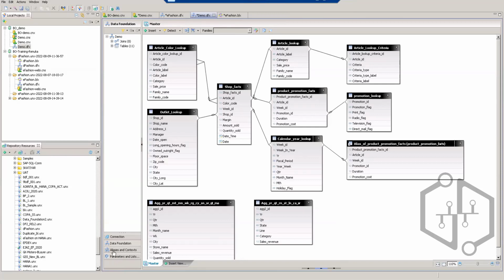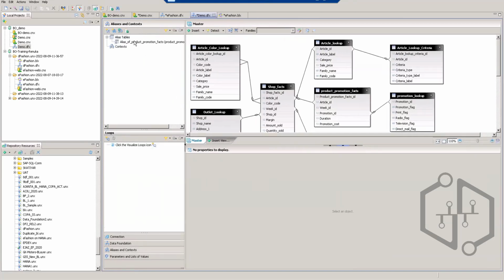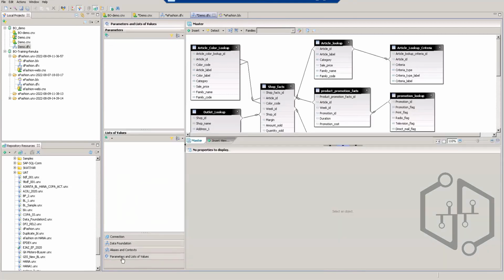These are the options here, aliases and contexts. If we put any alias tables, it will show up here, like as we have created one alias to resolve the loop. So alias tables come up like this. Data foundation, if we just directly jump to data foundation, we can click on this and we can go there. Parameters and list of values. If we create anything, it will come under here.